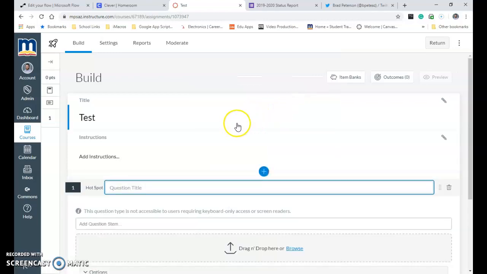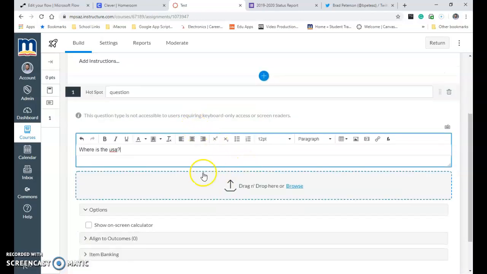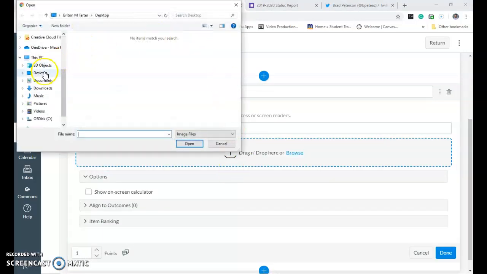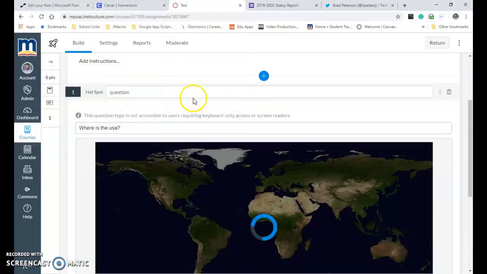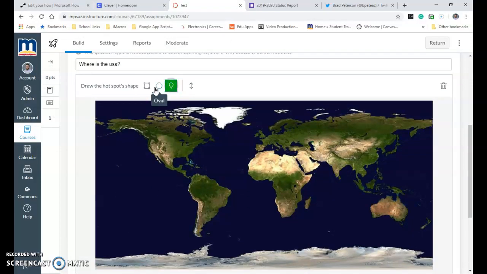If I click on Hotspot and then go ahead and title my question, I know, very inventive title. But then, under my stem question, I'm going to say, where is the USA? Now, obviously not the hardest question, but check this out. So I'm going to click here, and I'm going to find this image on my desktop. I've got an image of a map here I'm going to upload. And now what's cool is you can create hotspots on your map by using these different tools in order for your students to click in that hotspot.